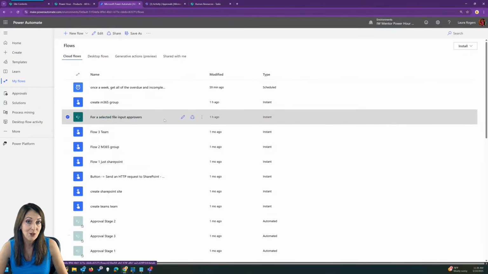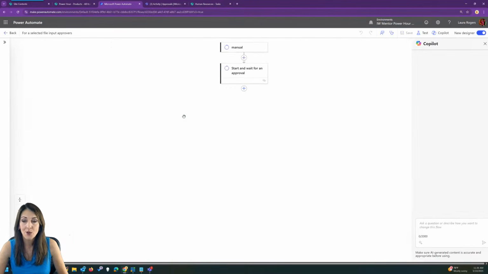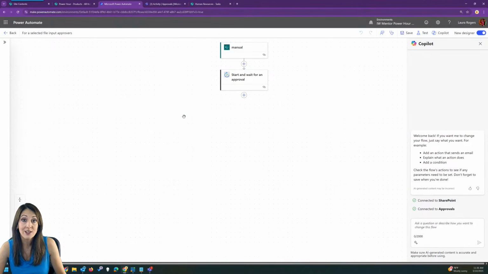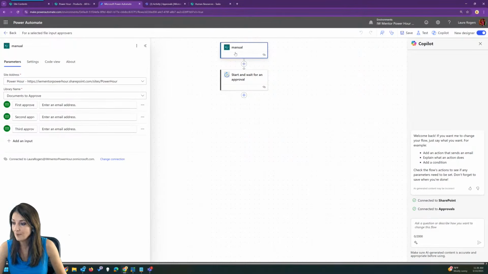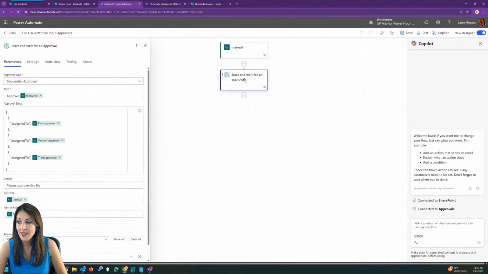Now this is a flow from another demo that we did, where we did a power hour about the serial approval action. So notice, look, they have a new icon here. And this is a sequential approval. So this is a flow that I have 3 different approvers in 3 different columns in this documents to approve library. So I fill each one of them out, and then it starts an approval process.